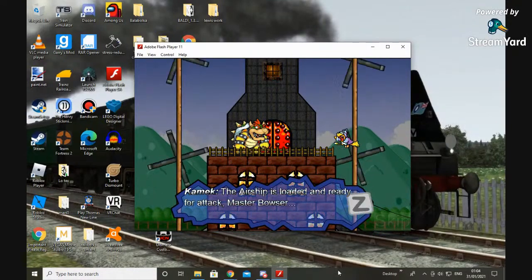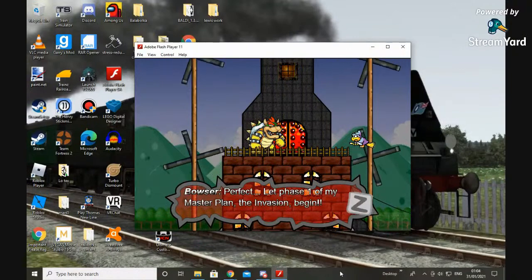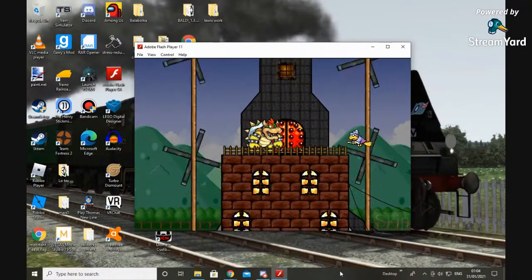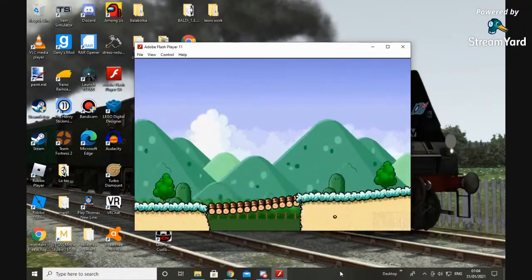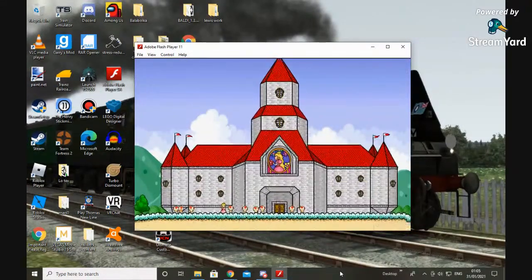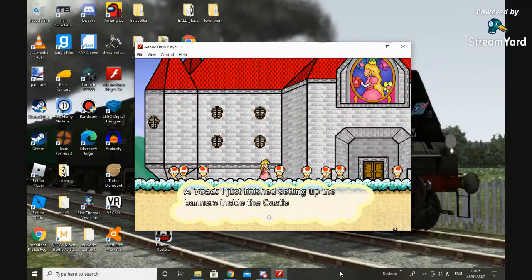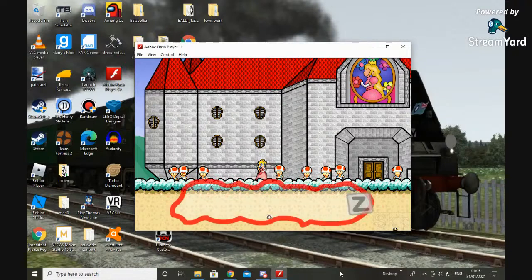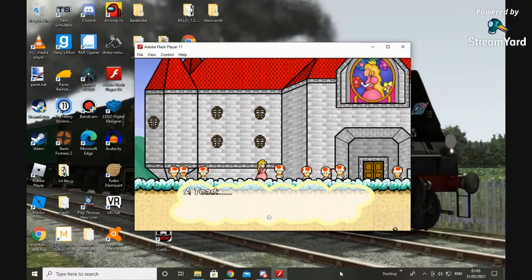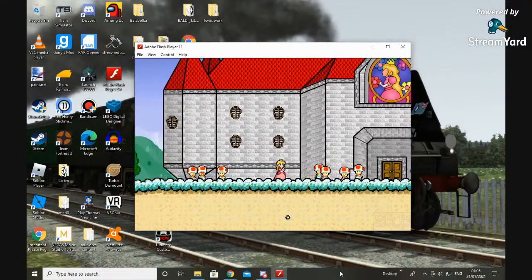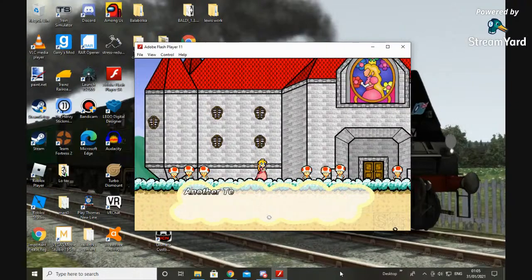The airship has landed, ready to attack Master Bowser. Perfect. Let phase one of my master plan, the invasion, begin. Top tier voice acting right there. Come on. I just finished setting up the bat inside the castle. The cake from Mario's still sitting in the fridge. Mario's still half an hour away. No, that's celebrate defeated Bowser.